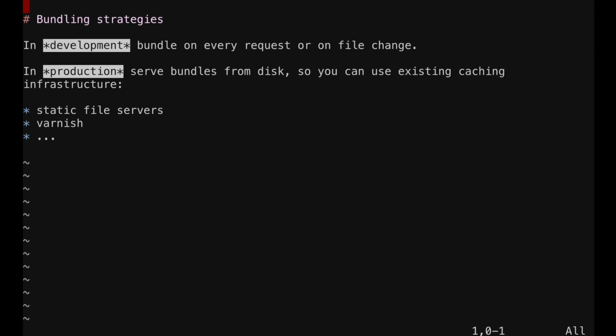Okay. So the first question you might ask yourself is, how do I best bundle with Browserify? What I usually do is in development, you bundle on every request, so you always get the latest bundle. But in production, you probably would want to serve from disk, so you can use all those caching things and let static file servers do e-tags and stuff like that.